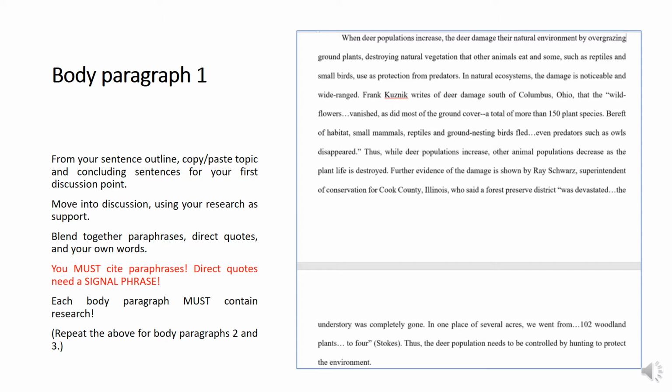So here's my topic sentence, right, that was from before. Then I just want to drop in my concluding sentence, okay? And then you'll notice that I go through and I start to elaborate and prove my topic sentence.